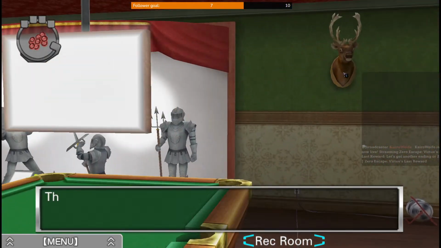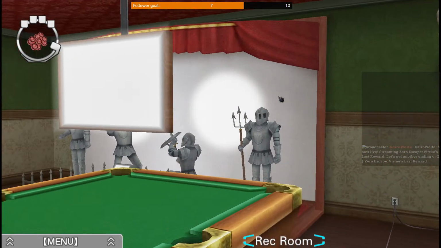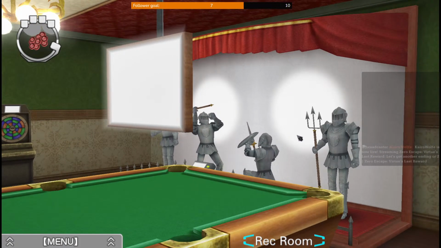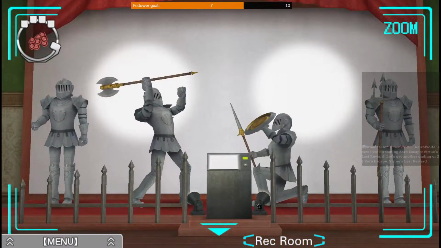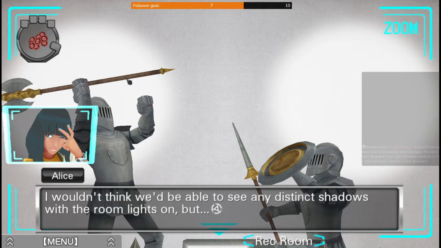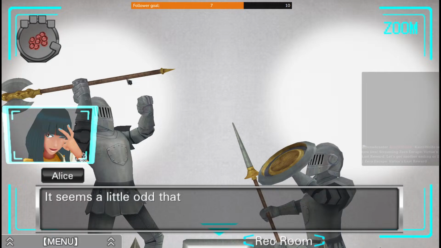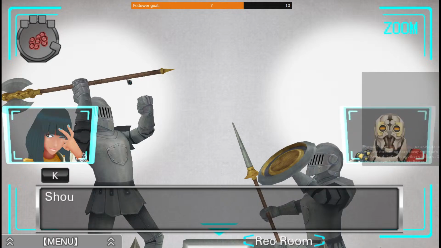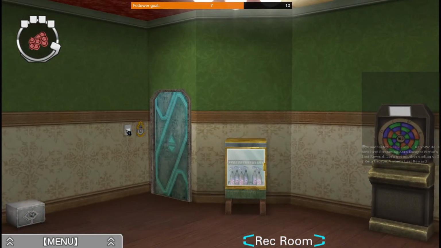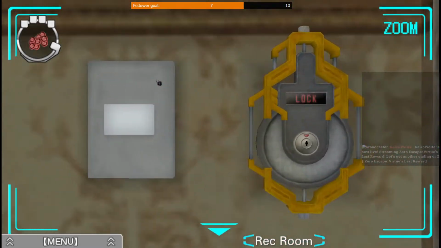There's four knights. There's two circles. So the light turns on when you press the rectangular button. I wouldn't think we'd be able to see any distinct shadows with the room lights on, but it seems a little odd we can see any shadows. Did we turn off the room lights? I mean, I did that. I'm not sure if those mean anything, because those were not really used to figure out the weapons.